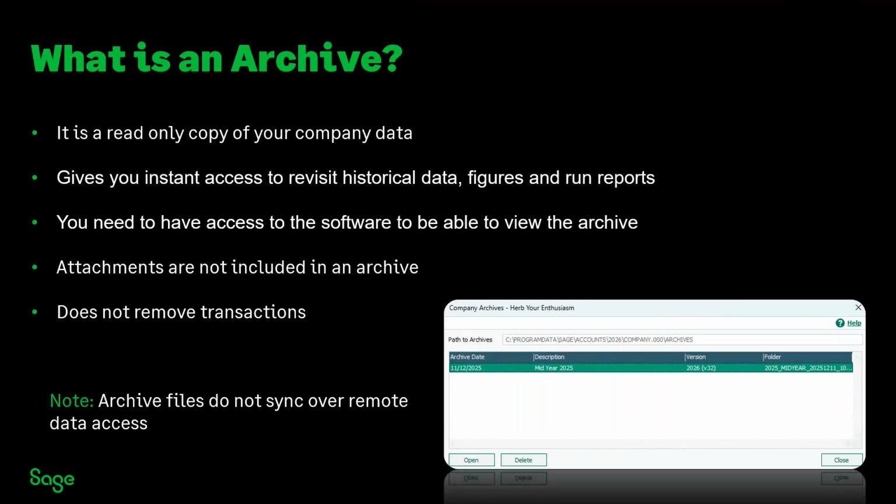Read only just means that you can't add any new information or edit or delete the transactions, but you can remove certain information for GDPR purposes. But just know anything you change in the archive, it doesn't update in the live data and vice versa. So they're completely separate. When you take an archive, it's saved within your data path, making it easy to access from within your Sage 50 accounts.